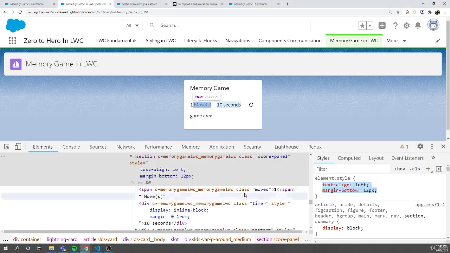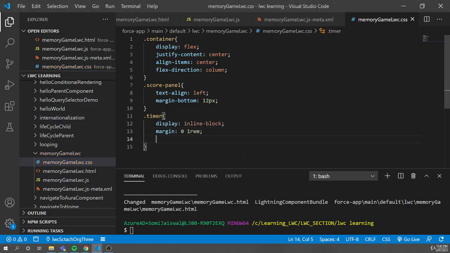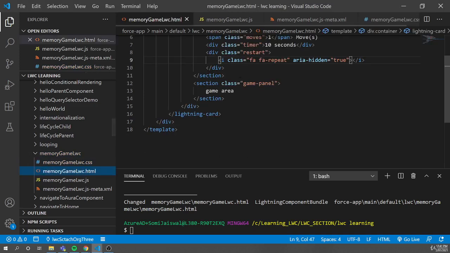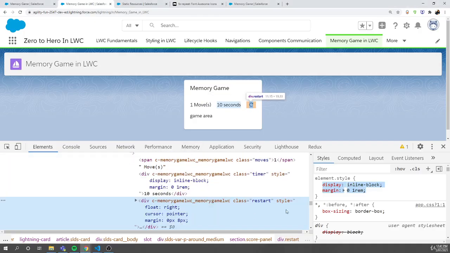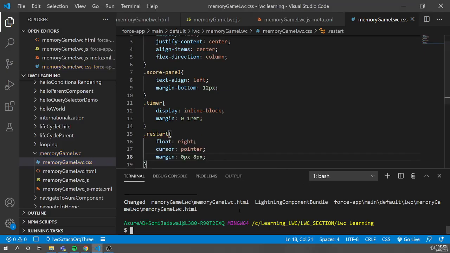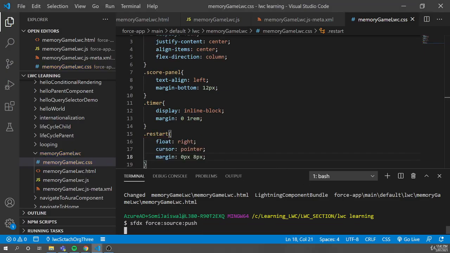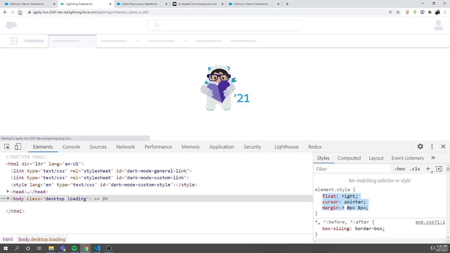Let's go there and take the timer CSS that we have written, and the next one is the restart, I guess that, yes. And for restart we have written a CSS, this one. Let's paste it and let's deploy this. Now it's deployed. Let's go and refresh the page and see whether CSS is applying correctly or not.